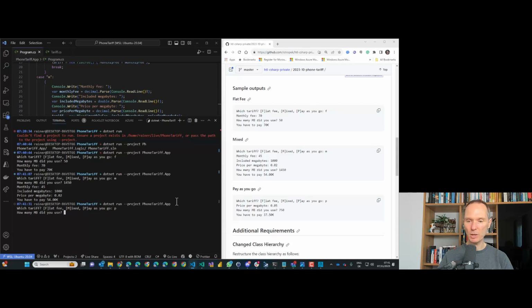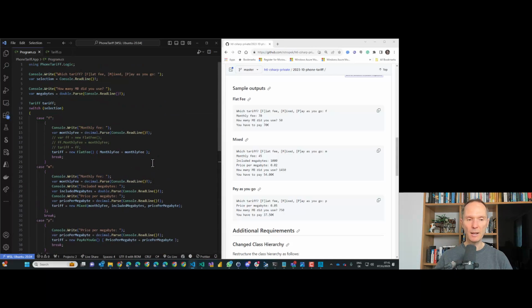How many megabytes did we use? 750. This time the price per megabyte is 5 cents, something like this. And we have to pay 37.5 euro. So as you can see, first one, check. Second one, check. Third one, check. We are done. So here you see the solution, a rather simple solution that you can enhance here and there, but in general, it works perfectly fine. This would give you the full number of points for these minimum requirements.